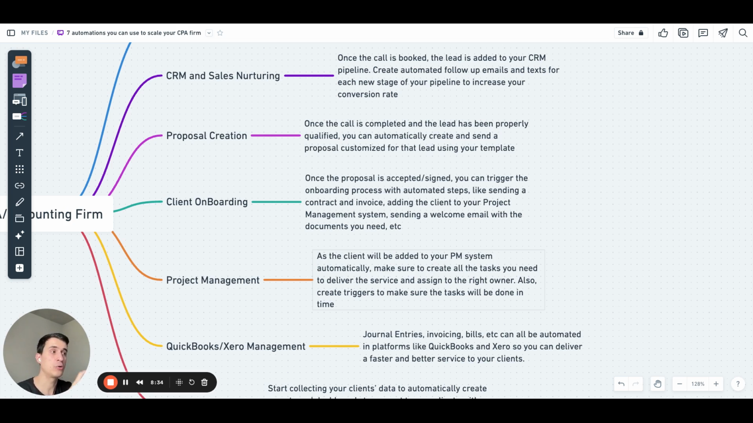And not only that, you can create some triggers. For example, if a task is past due, then you can notify your team member to make sure that task is done today, and some other triggers as well. So having a very structured and automated project management system is really important here.